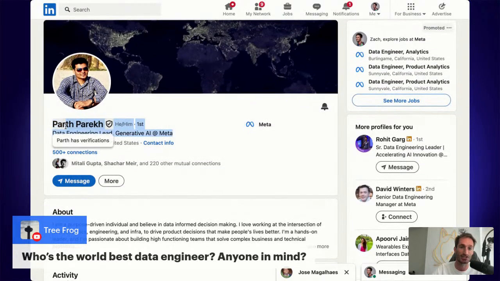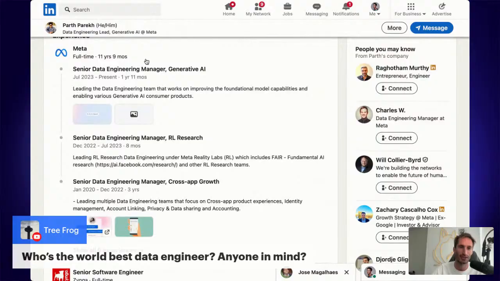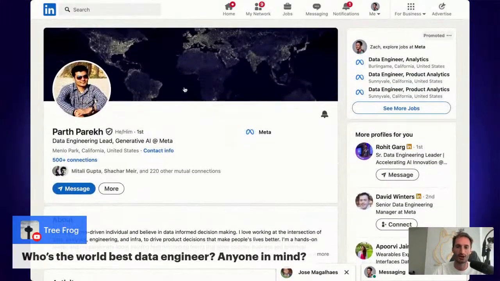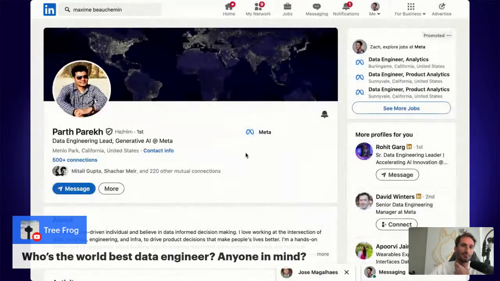Parth, he spoke at the last bootcamp. He's amazing, data engineering lead. Essentially he's the data engineer in charge of Llama, if you know the Llama models. He's been working at Meta for quite some time, like 12 years. So he's goated.